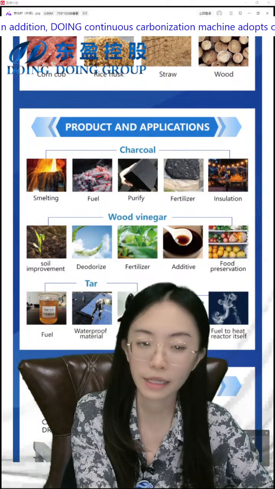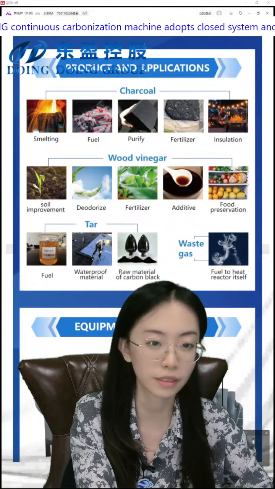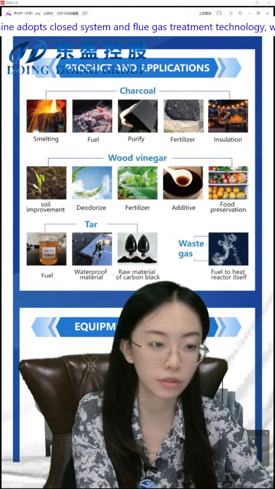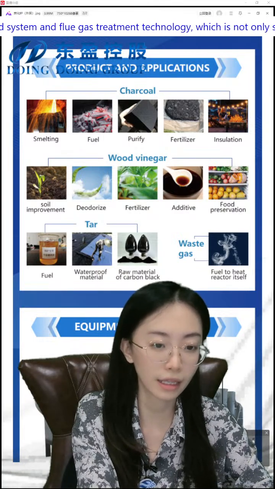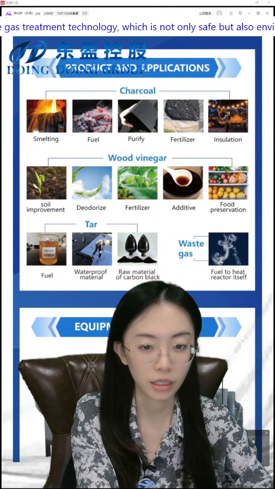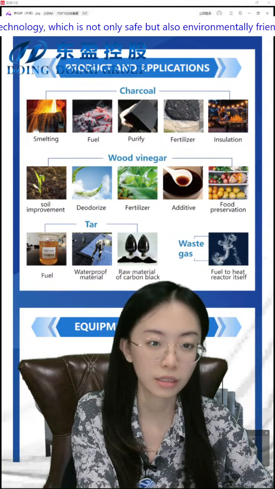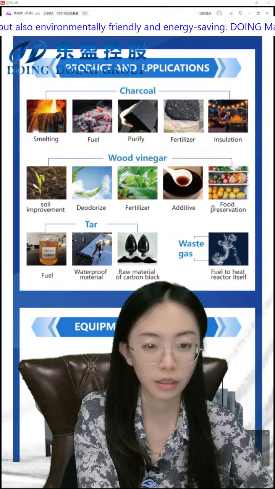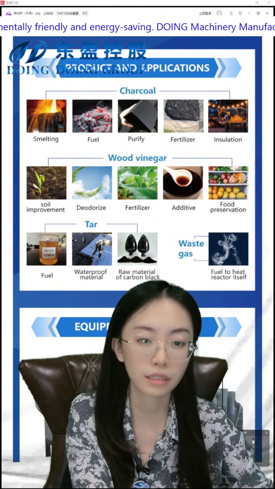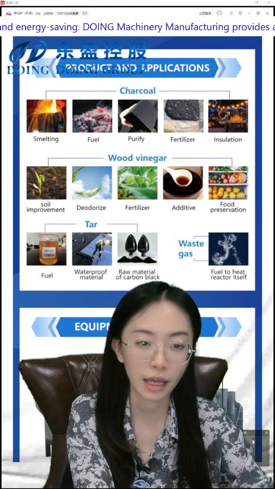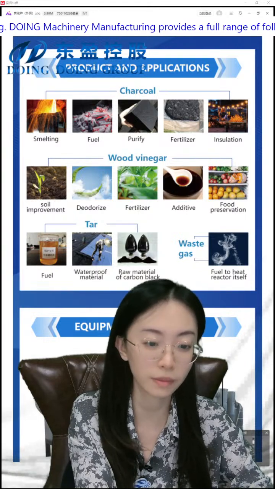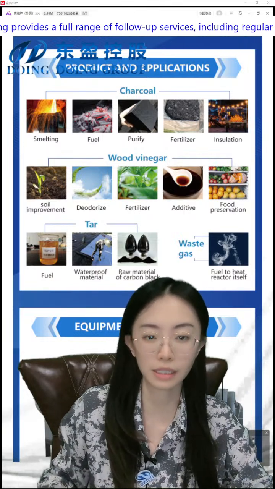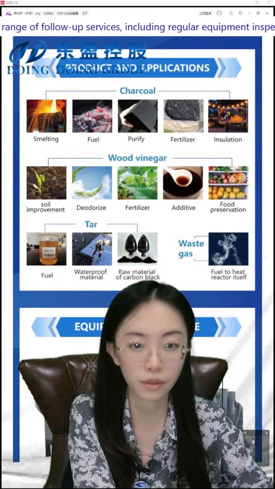Here are some applications of different raw materials. You can have a look. If you have this kind of biomass and you want an analysis of the different products you could get, you can type your requirements in the comment section, and our sales manager can contact you immediately and tell you more detail about your business and the market in your region.